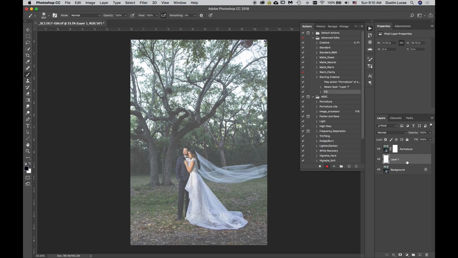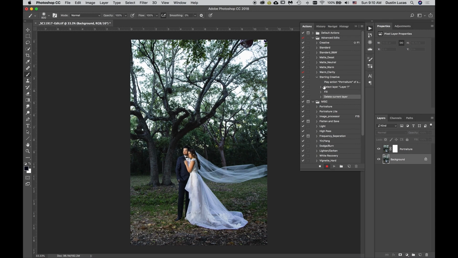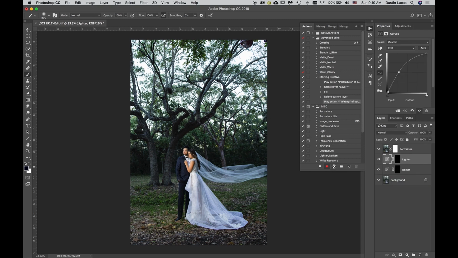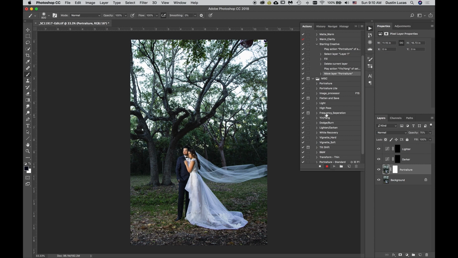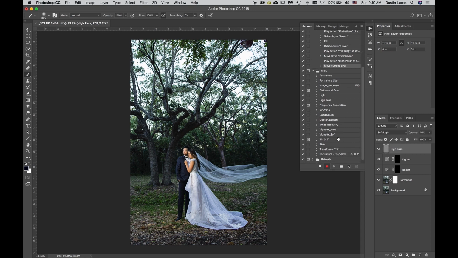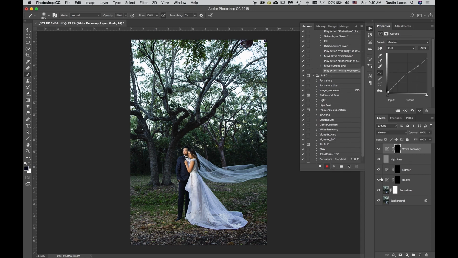Start to build up my action here. So I can go ahead and do my dodge and burn, kind of reorder some things here. If I wanted it to apply high pass, start to throw around my layer adjustments, white recovery, all these adjustments here, and I'm going to go ahead and hit stop.